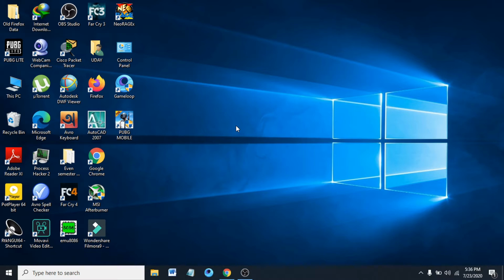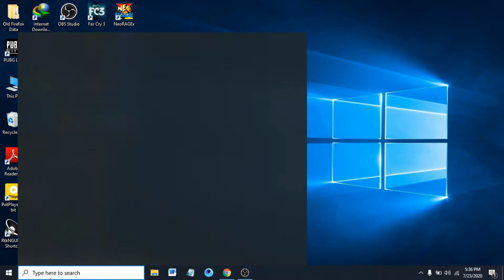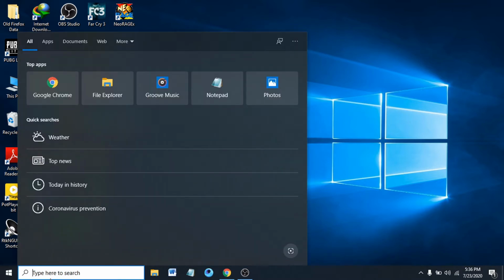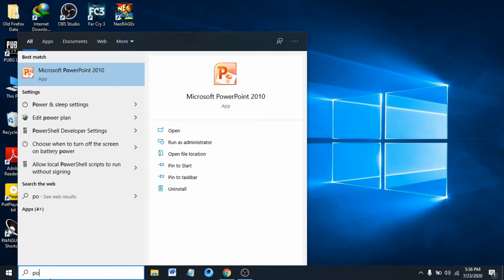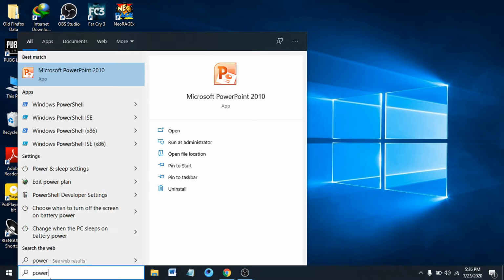So first you just have to go to search bar and search for power and sleep settings. So type in power. Now you can see there's an option called power and sleep settings. So you just have to click on it.